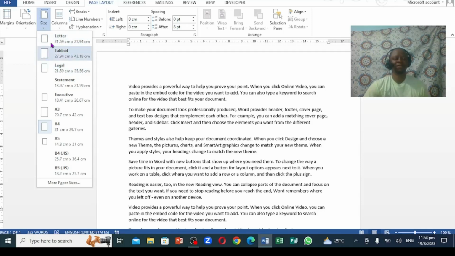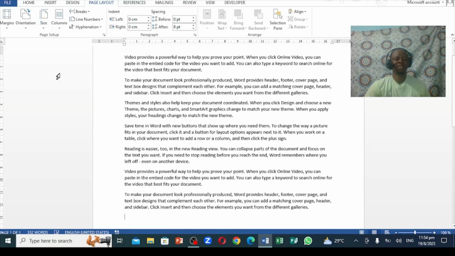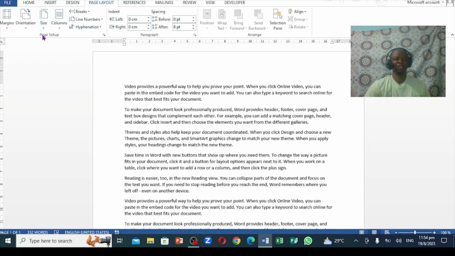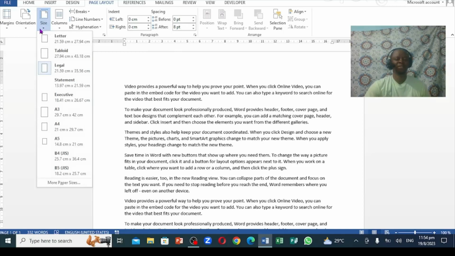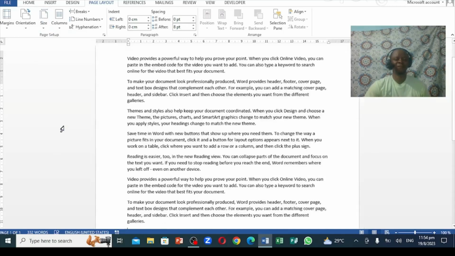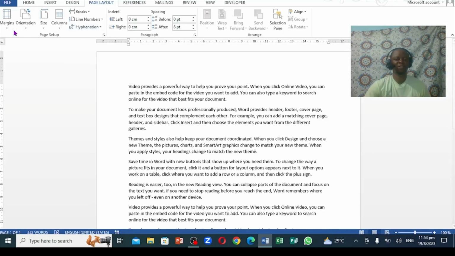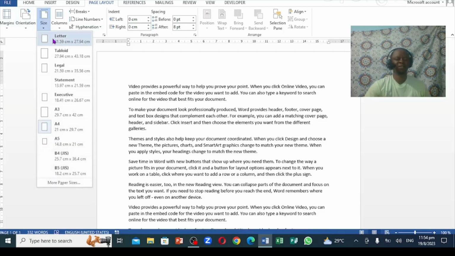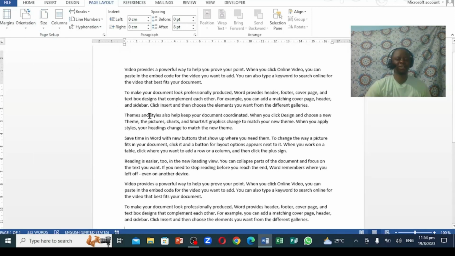Right, if you notice you have Legal size, you have Tabloid size right here, Statement, Executive, A3, A4 and all that. Definitely if I click on Legal size, you notice it actually changed. If I come back right here and I click on A4, you notice the document change. If I come back right here and I click on Letter size, you notice it actually change.